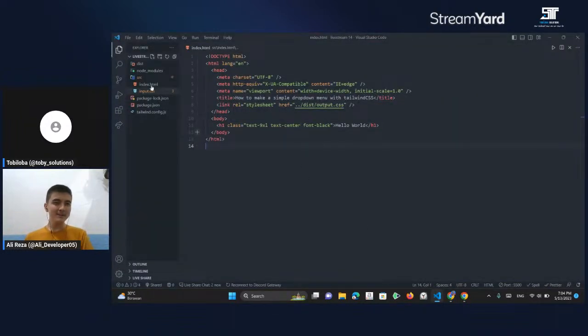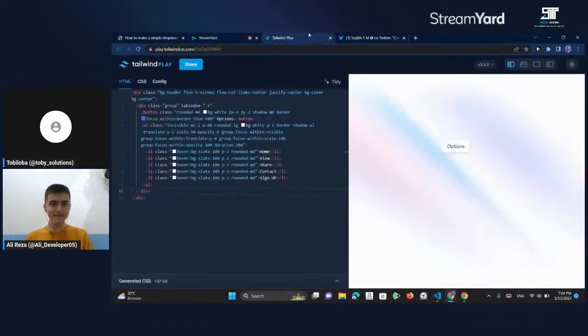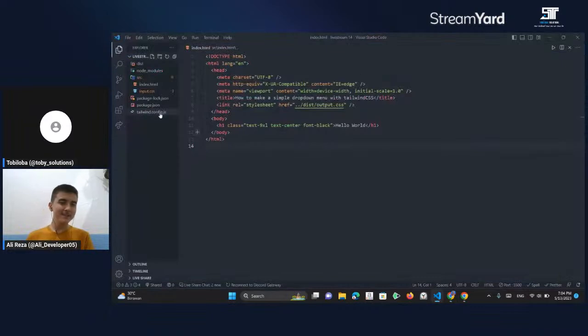We have already set up the Tailwind CSS. We have the dist folder, node_modules, and src, which in the src folder has index.html and input.css. We also have package-lock.json, package.json, and tailwind.config.js.